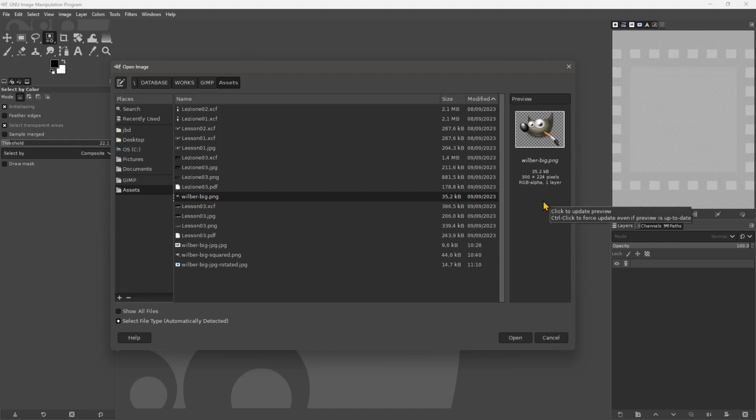The first time we create an image, it's going to ask us how many pixels we want and what the color will be. But when we open an image, we can still see that information right here in the preview. We have a little thumbnail and we can see how big the file is. It's 35.2 kilobytes, and we see the pixels, 300 by 224 pixels.